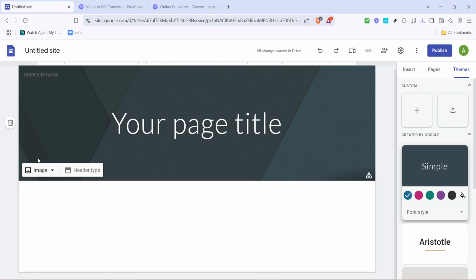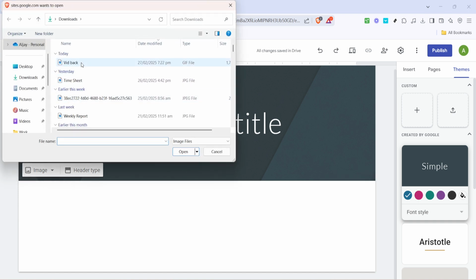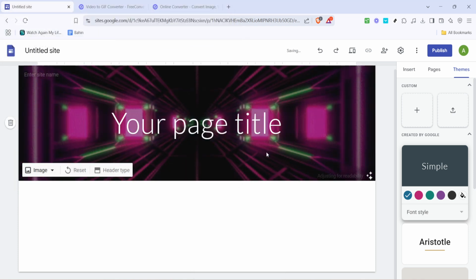Head over to your Google site where you want to place the video background. Google Sites has a feature where you can insert images, which is what we'll use for the GIF. Click on the image option on your site builder interface. To upload the converted GIF, choose the upload button that appears. Navigate through your files and select the GIF you've just created. This will set the image as part of your background.